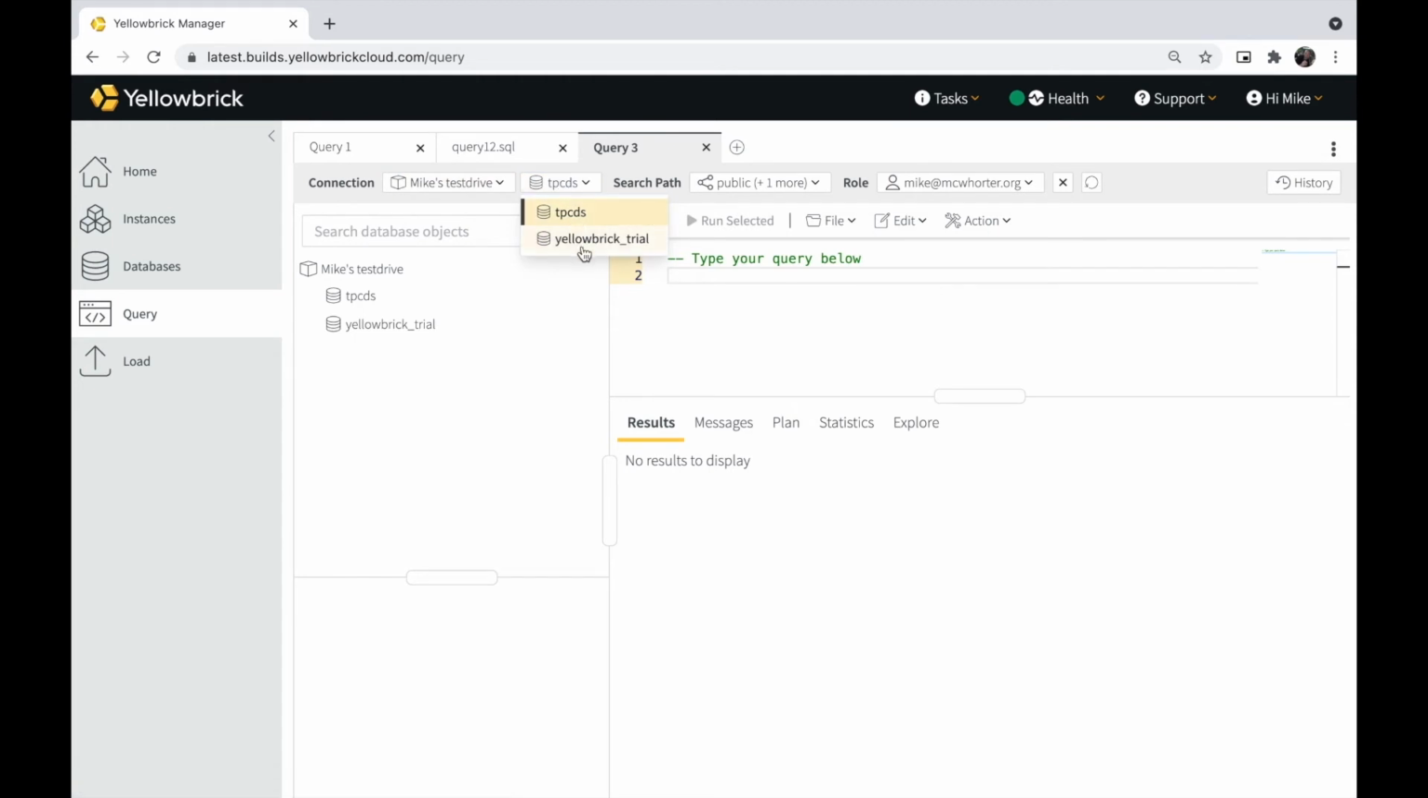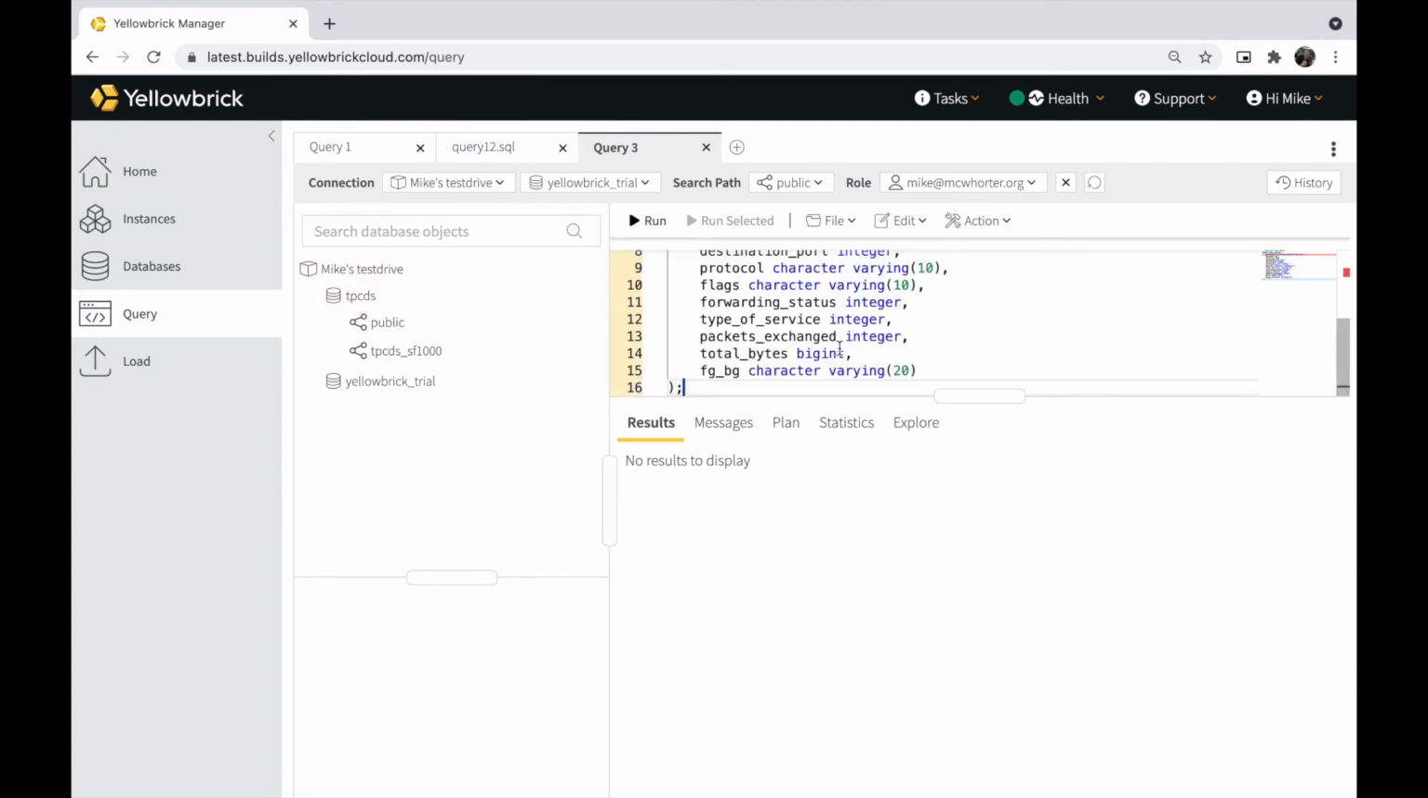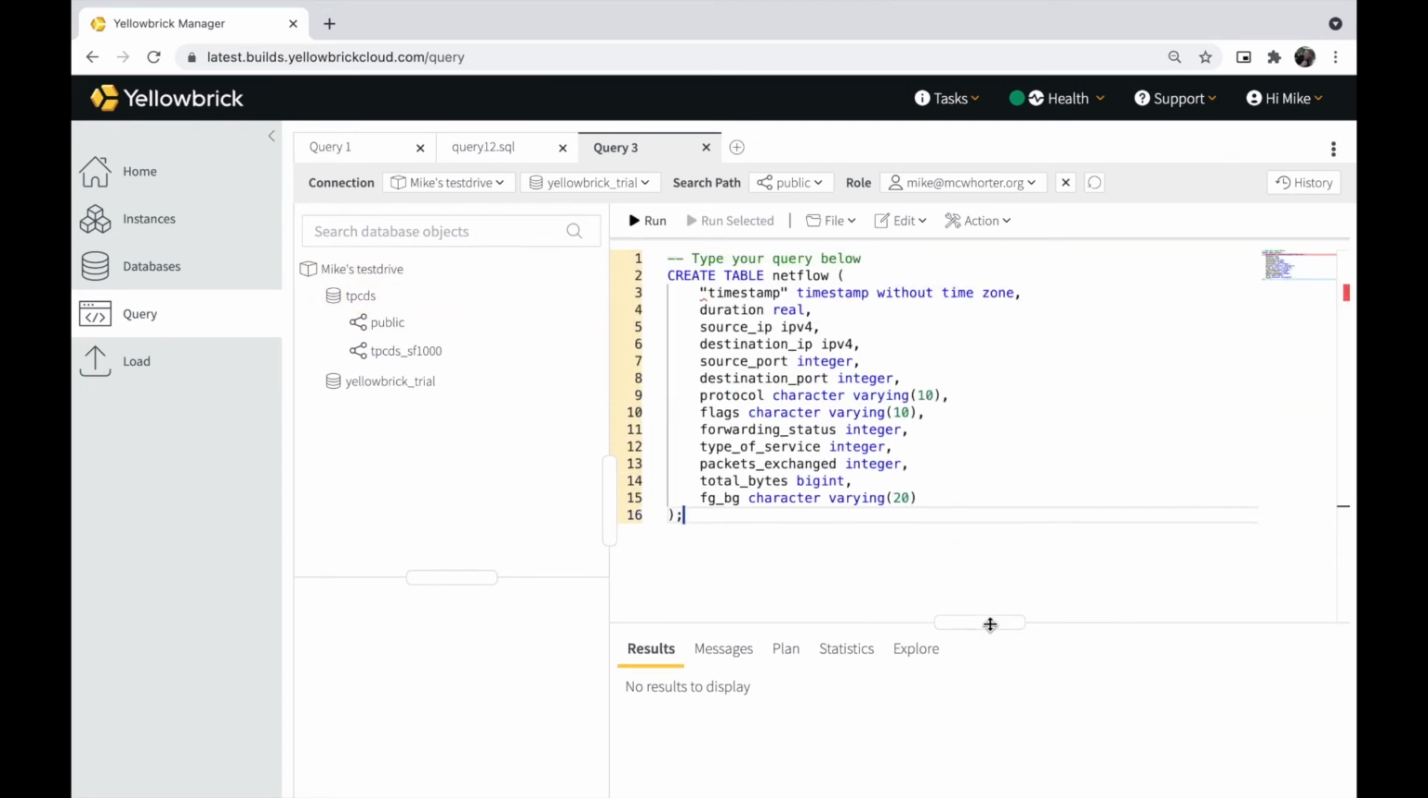First, I'll select the instance and the database. I'm going to use the Yellowbrick trial database. We're going to call our table NetFlow, and this is the DDL statement that we'll use to create it. If you're importing this data from another data warehouse, be sure to check Yellowbrick's documentation for the list of supported data types. In some cases, you may need to modify your existing DDL to match the corresponding data types in Yellowbrick. Let's go ahead and run this command.